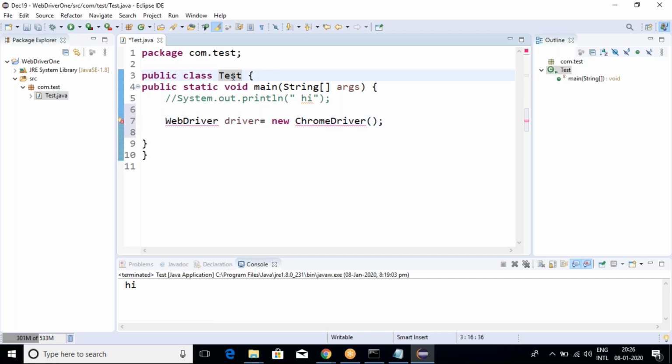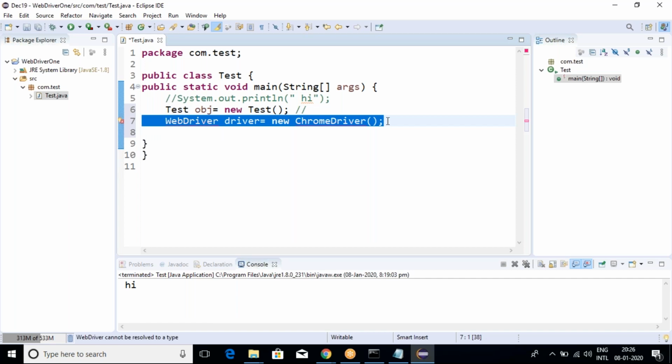Let's consider, if you want to create an object for this class, how to create it? If it is this test class and I want to create an object for this class, I have to create it like this: class name, object name equals new keyword and class name. This is how I can create an object for my class. Same thing, I'm creating an object for which class here? One is fixed, ChromeDriver. Exactly. Right?